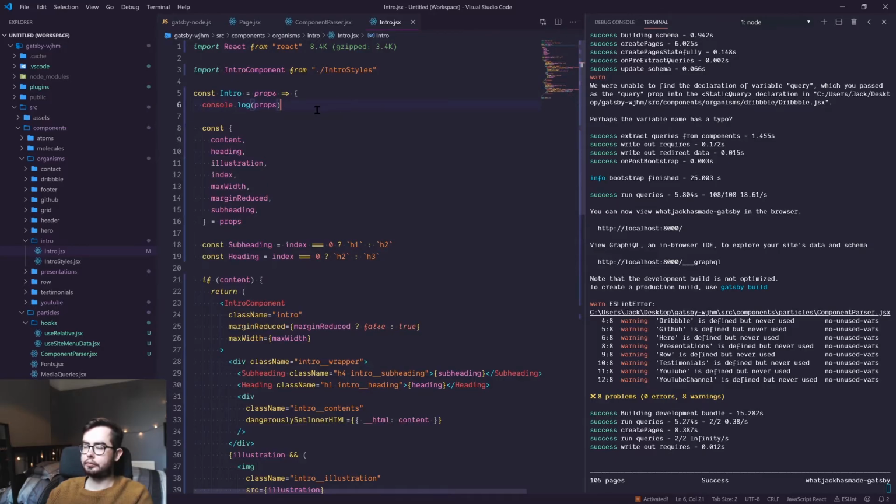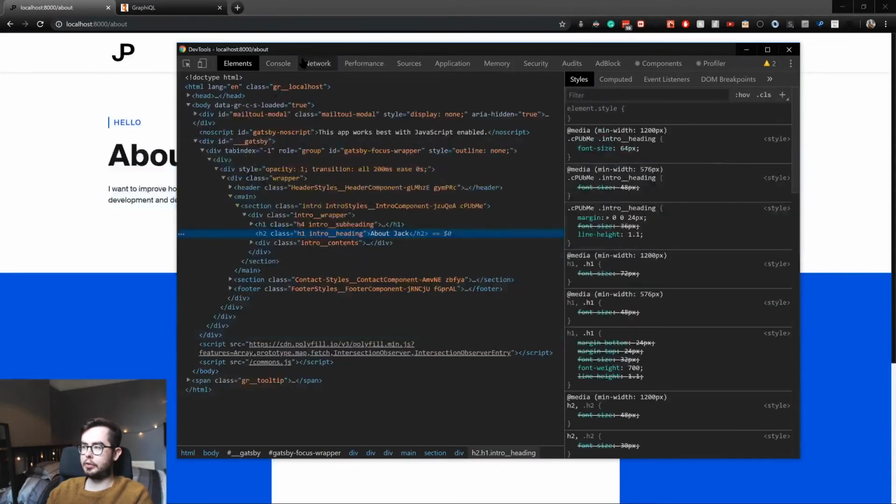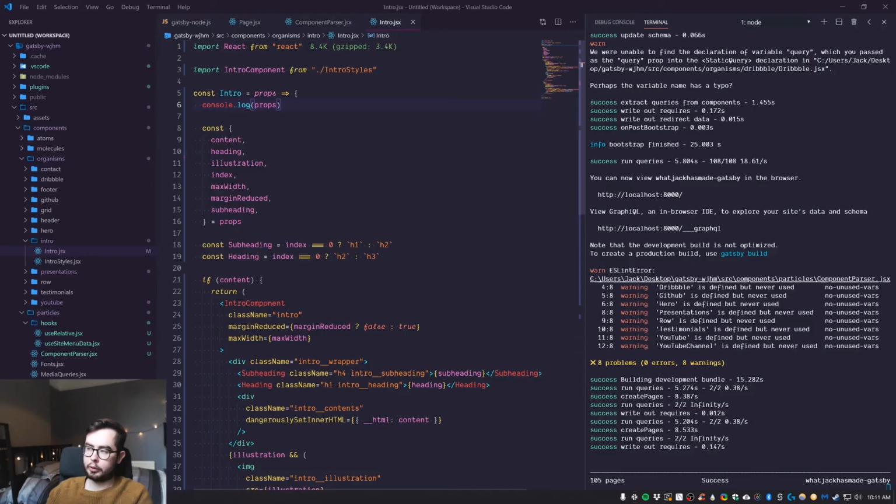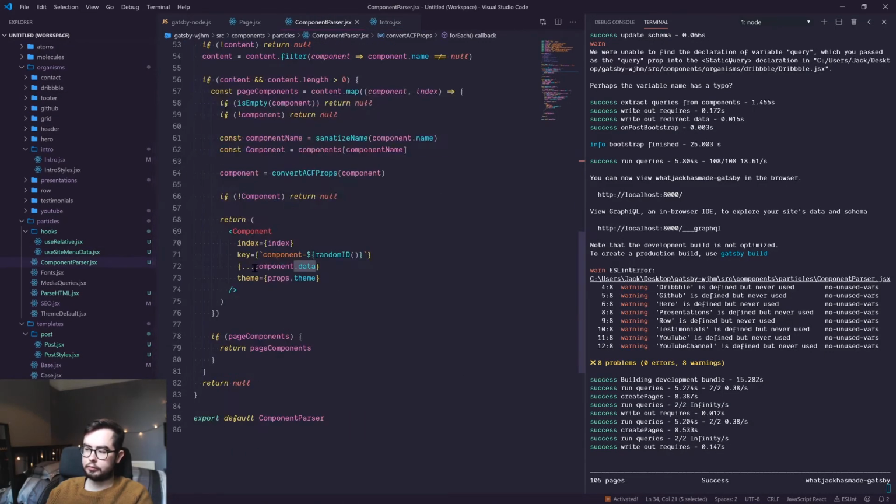If we have a look at the page and look at our console, you'll see I'm logging the props that we have available to us in our component, which is content, heading, index, subheading, and undefined for theme. But if you focus on these four keys, you'll see that they're all provided by our component parser. So we have index, key, theme, which is undefined, and then the component data, which is spread. This component data is essentially brought in from our ACF props. So any ACF fields that we have for our blocks get passed in as props for our component, and we can render the React component based on the data available in WordPress.